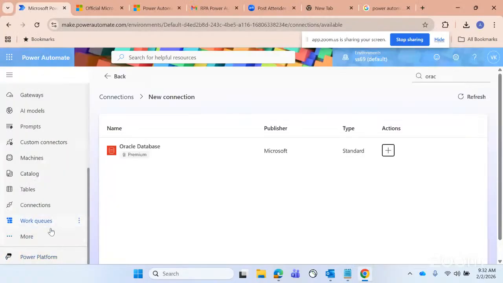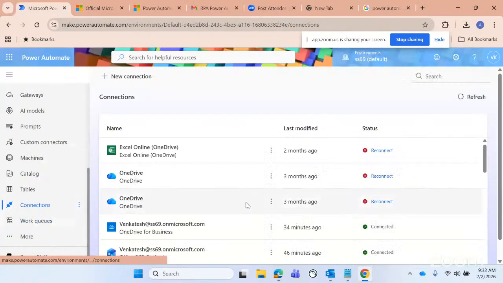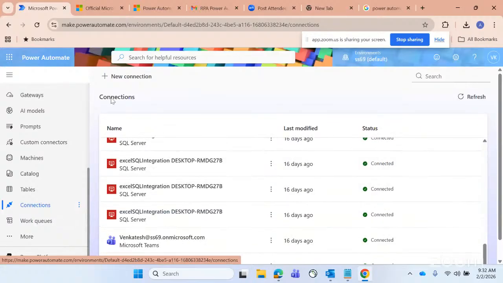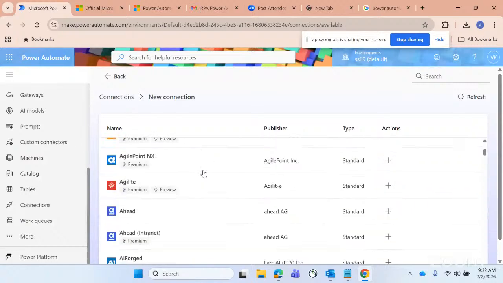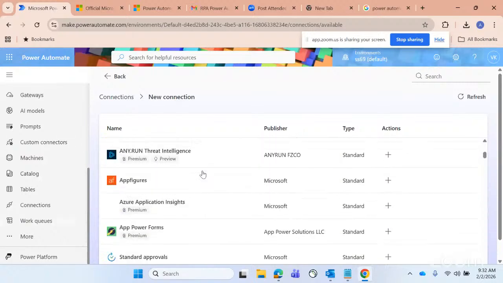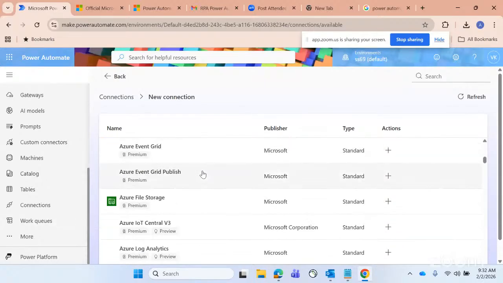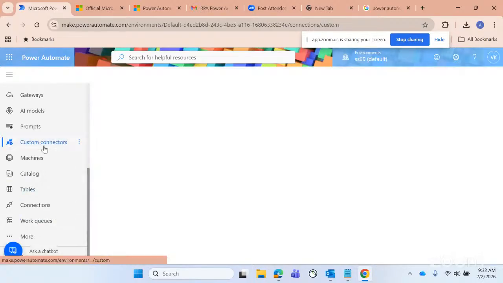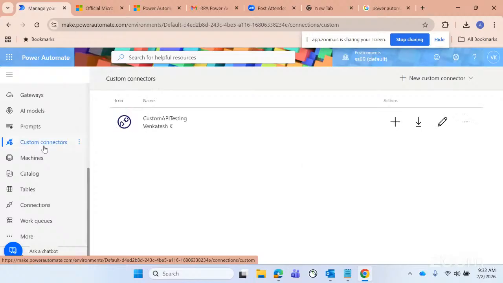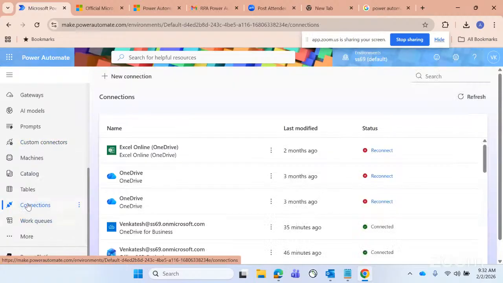Work queues. See here, there are more than 500 plus connectors available. If you want to create a new connection, see here: OneDrive, Excel Business, Salesforce, SQL Server, HTTP. Custom connectors, I will let you know what a connector is. Microsoft has more than 500 connectors available, but by using those, as per your requirement, you may not be able to create a connection.